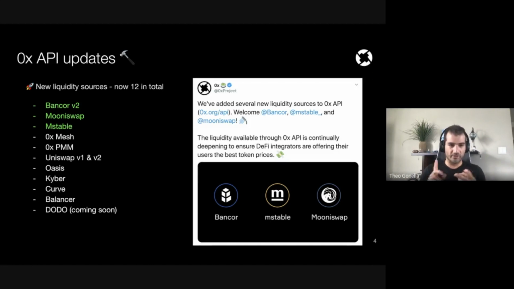We've added Bancor, Uniswap, and mStable. Uniswap might still not be deployed, but we're in the process of deploying it. As you can see, these join ZRX Mesh peer-to-peer liquidity, ZRX private liquidity provider, Uniswap V1, V2, Oasis, Kyber, Curve, Balancer, etc. The reason we wanted to stress that is so the community and the integrators are aware that we're making really huge efforts to make sure that we are aggregating all the liquidity that is out there.